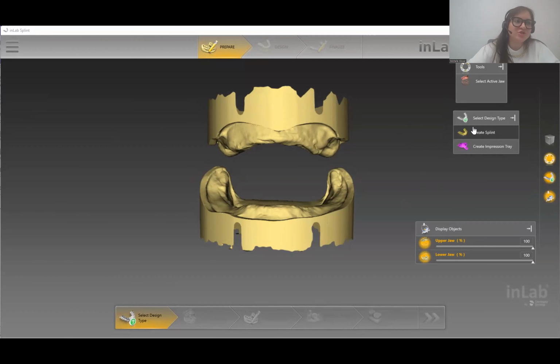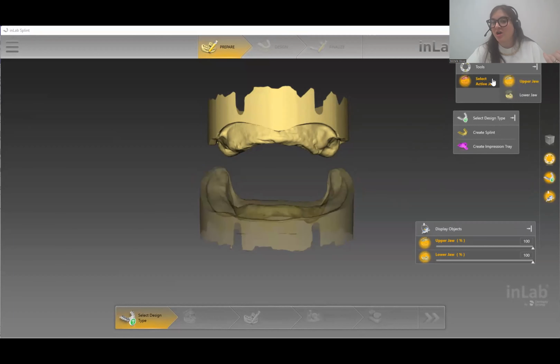Okay. So when it comes to creating a splint, the software needs to know that because it's going to set up the stages of design a little bit differently than it would for a custom tray. So I can follow up the splint design later on, but we are going to focus on impression trays currently. Where it says select active jaw, I initially chose upper jaw in the previous software. However, if I wanted to change my mind and design the lower first, I could. However, I'm going to stick with upper jaw and I'm going to select create impression tray.